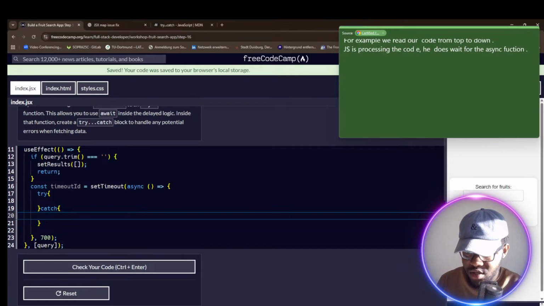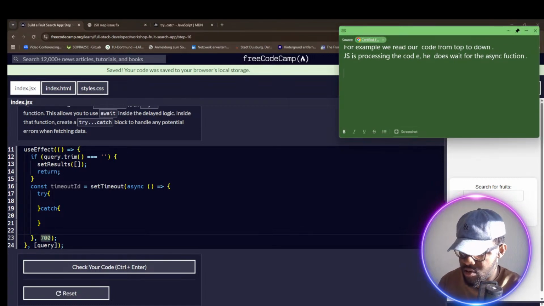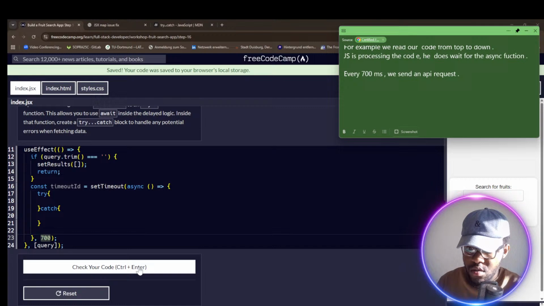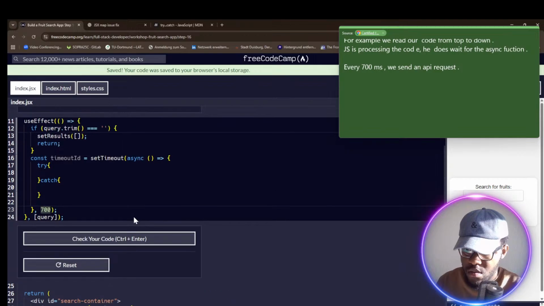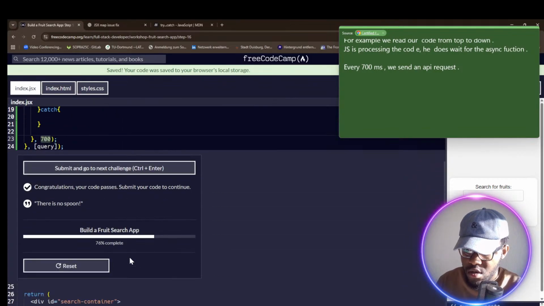So what is happening here is that every 700 milliseconds, we send an API request. That's it. Let's move on.